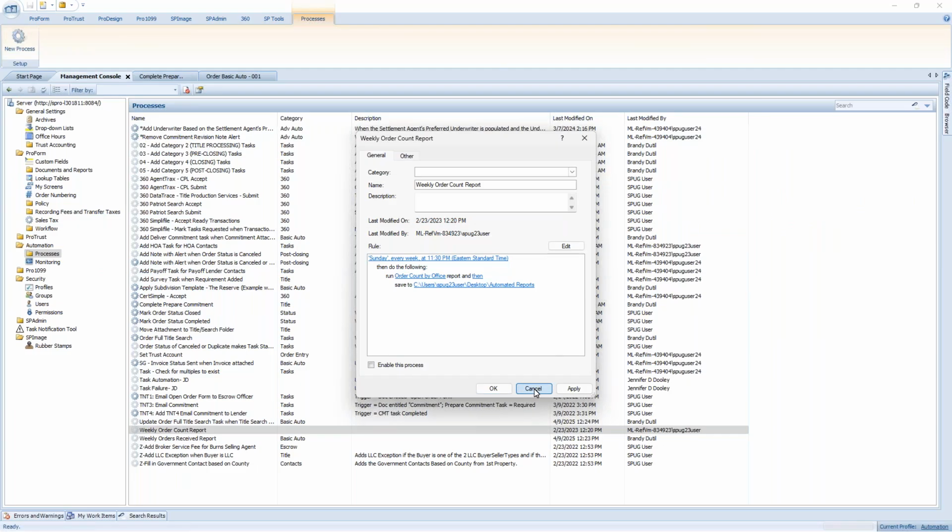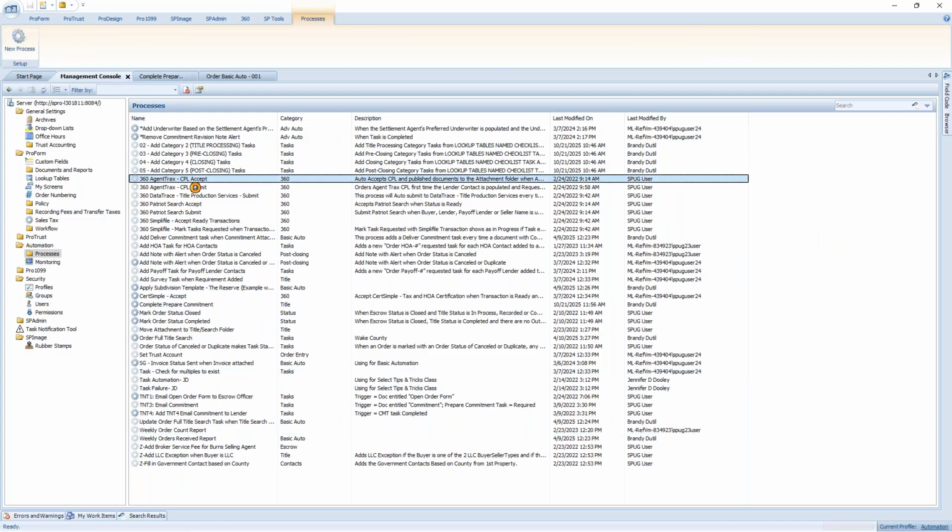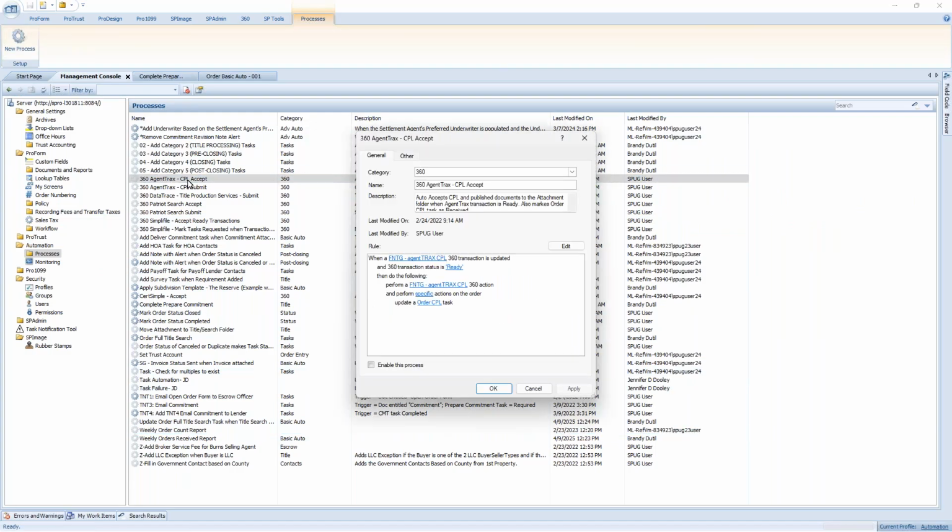And then 360 transactions. Let's open this one. So with 360 transactions, just about any product can be the trigger to start a process. So you can say, when a CPL transaction is updated and it's in a ready status, you could use that to update a task. You could use that to add a note to a file. But not all products are available for the action phase. So that's where it becomes a little different.